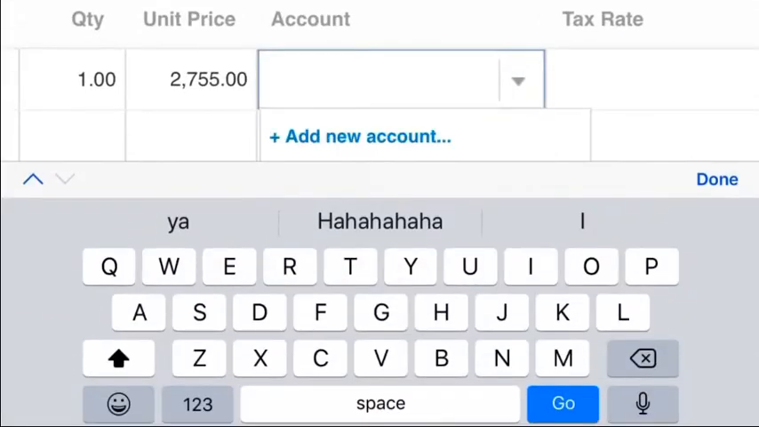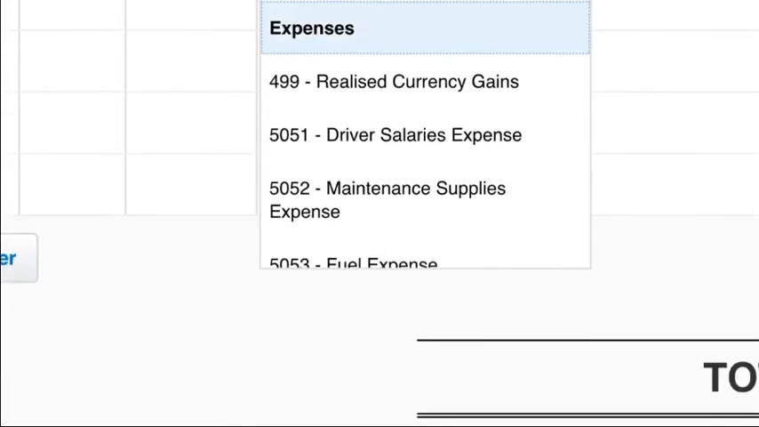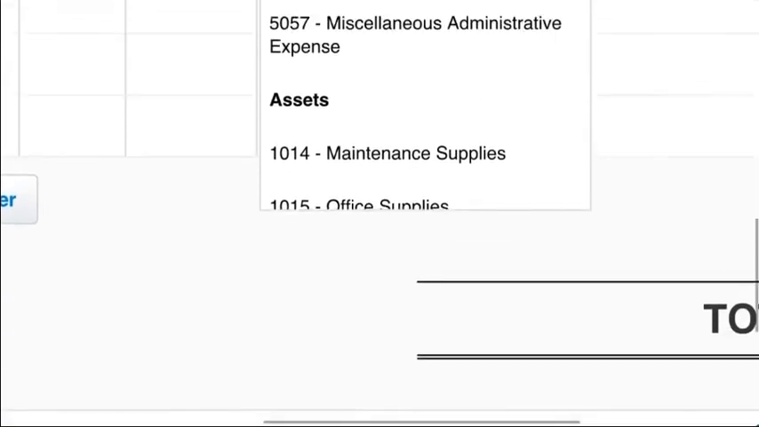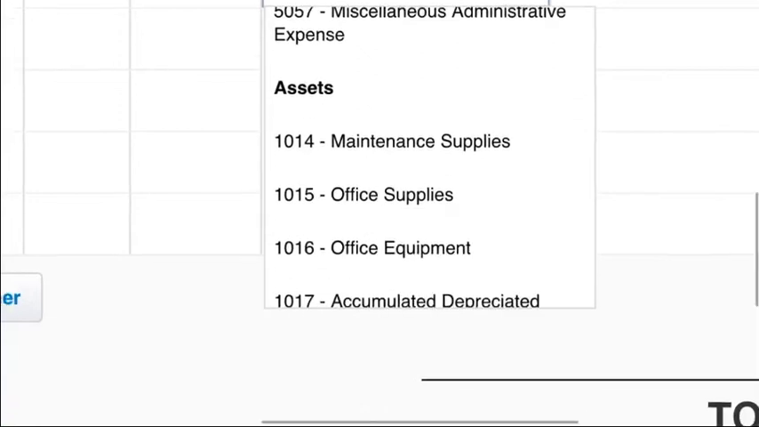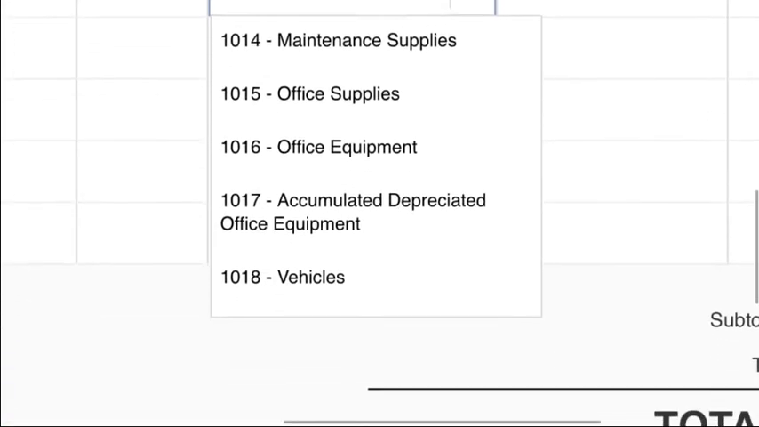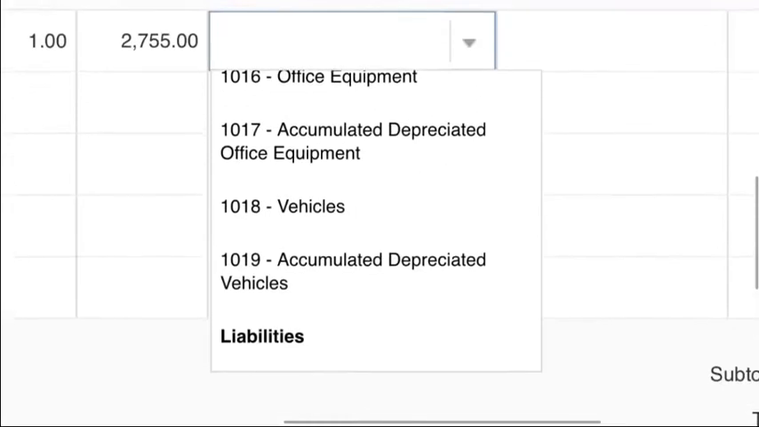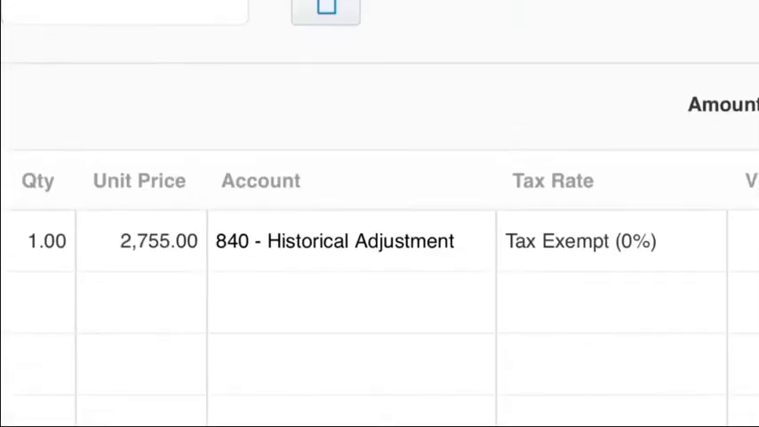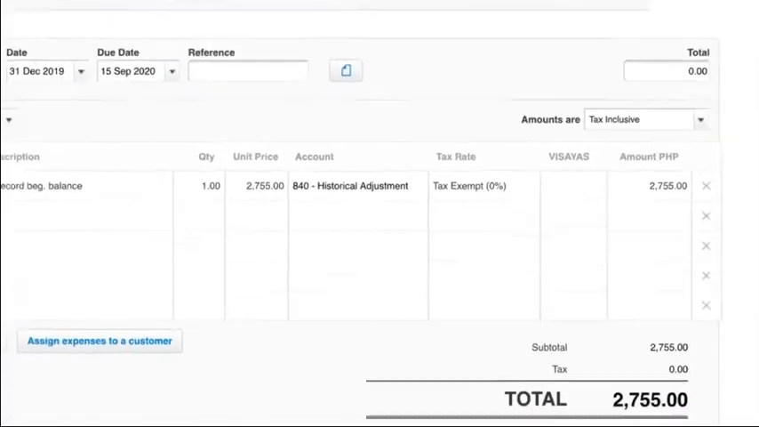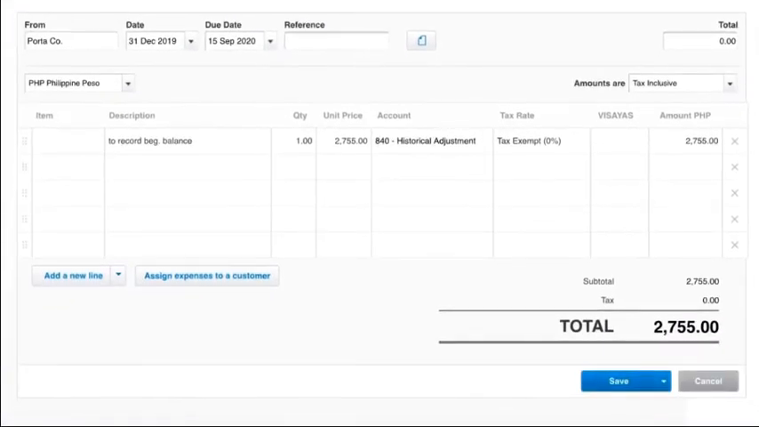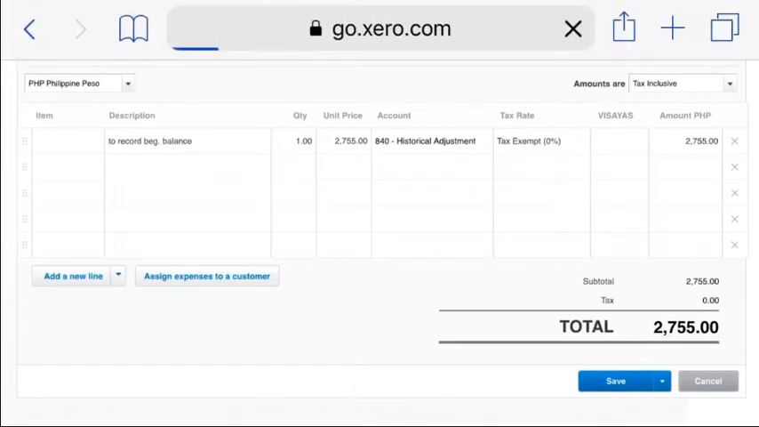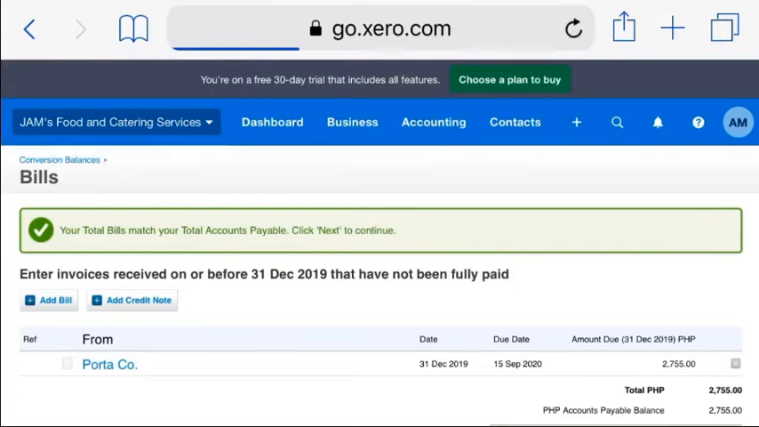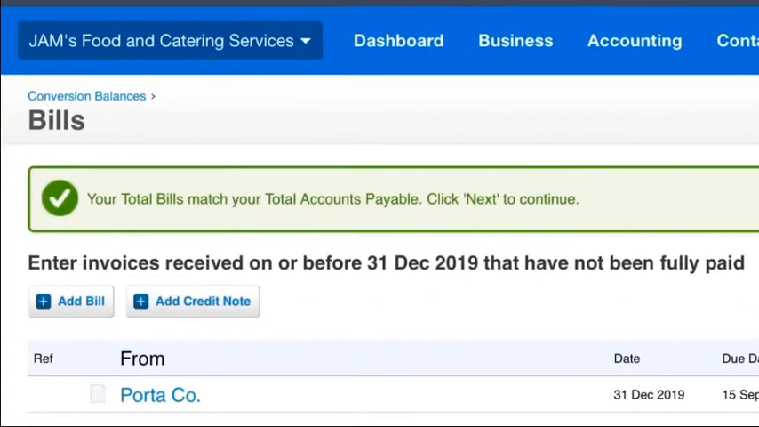So for the account, let's change it into historical adjustments. So sorry guys kung slow, kay phone ra ako gamit. Then we may now click the save button. So that's it. Your total bills match your total accounts payable.